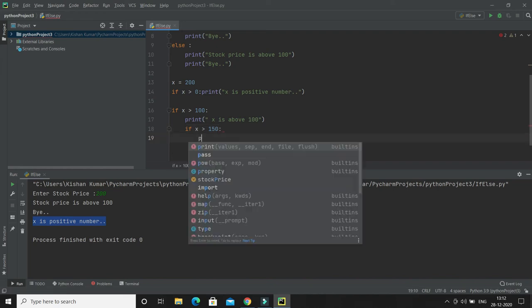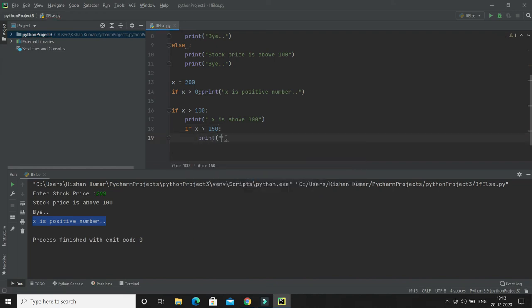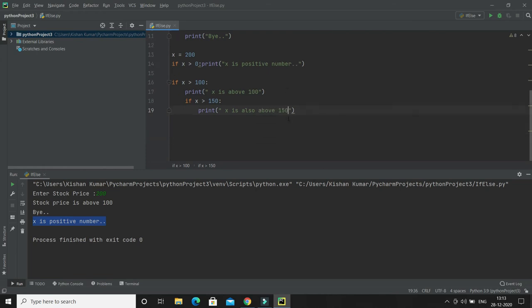Then again we can have some statement. Here I can write x is also above 150, right? That's how you write a nested if statement. Inside that if we have one more, inside that you can have an if, and again we can have an else statement corresponding to this. If you want, you can write an else statement for this if as well, right?